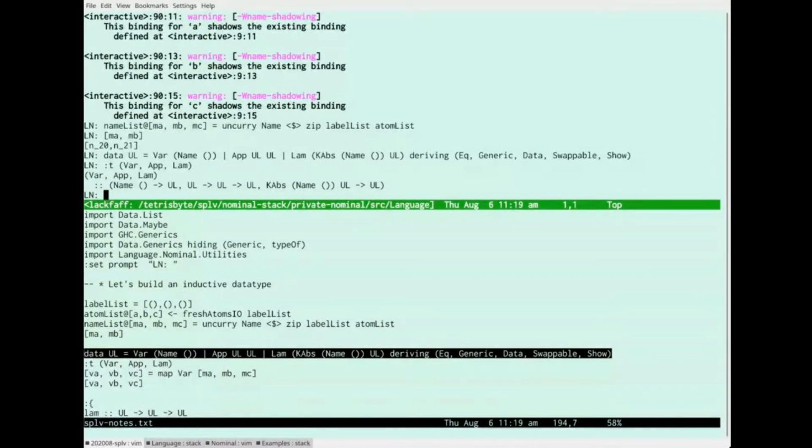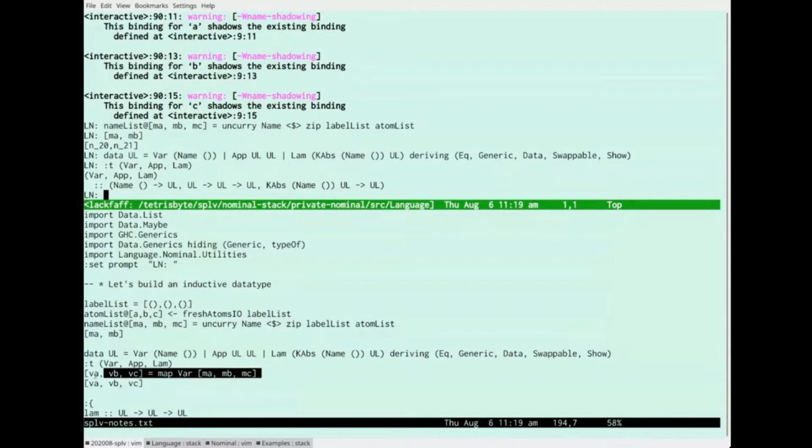I guess I'm not giving away any secrets when I say that this is a data type of the untyped lambda calculus. And indeed, there is an example in the package of precisely this. So this is a simplified version of an example that is in the GitHub repo. So let's just read through this.